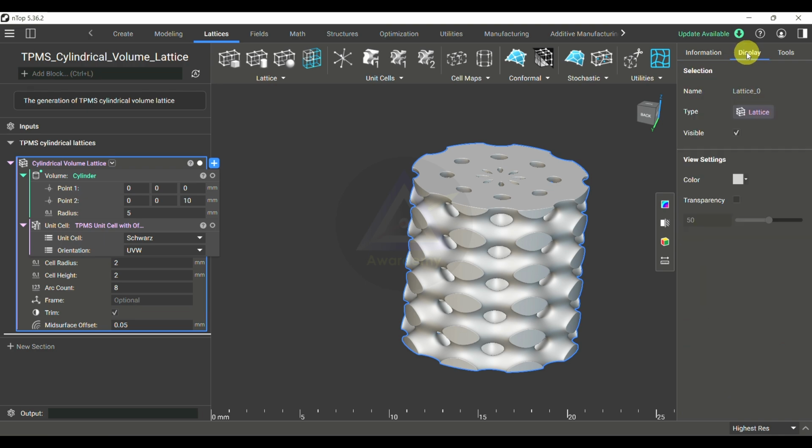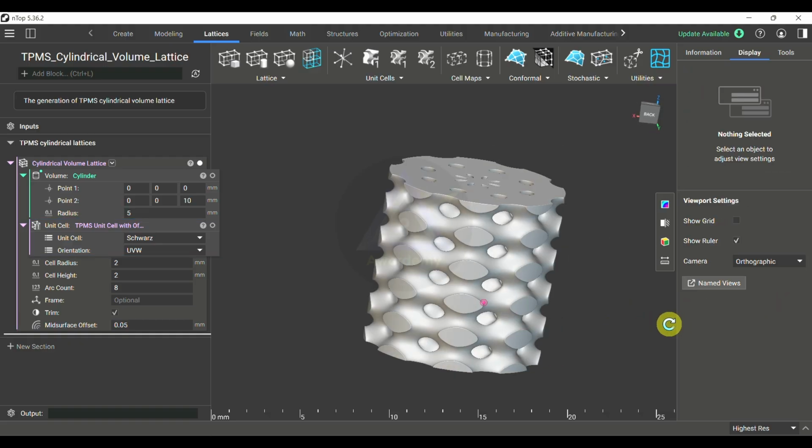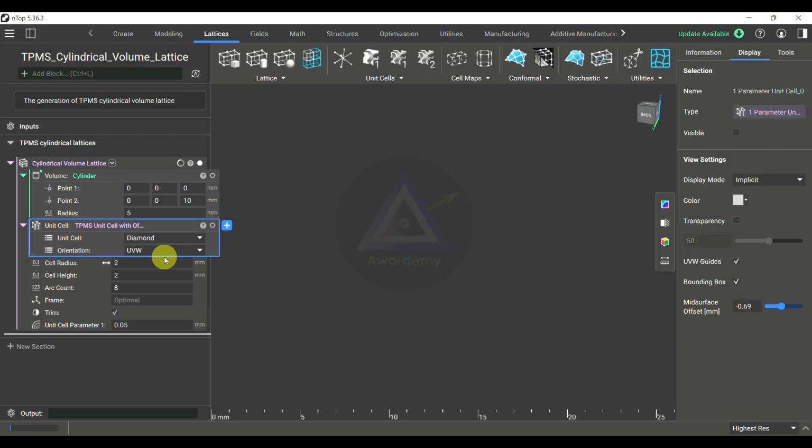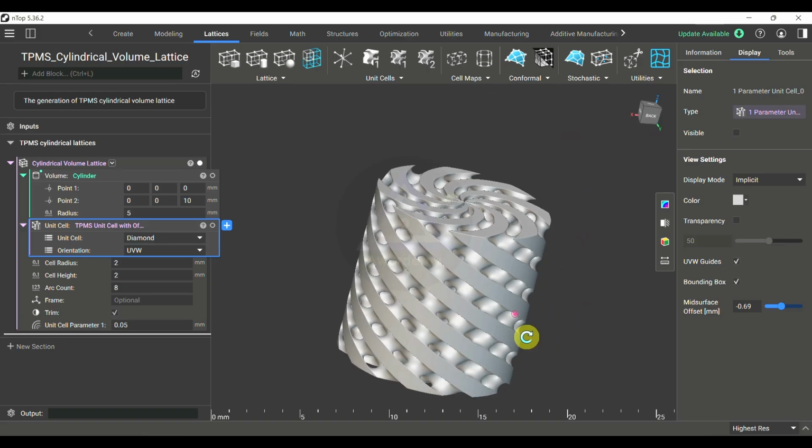Even if you go to the display side, if somebody wants to select this mid surface offset, okay, there is no change. So this is how one can vary it. Let's see the diamond unit cell. See how beautiful it is. Okay, I hope you have learned.